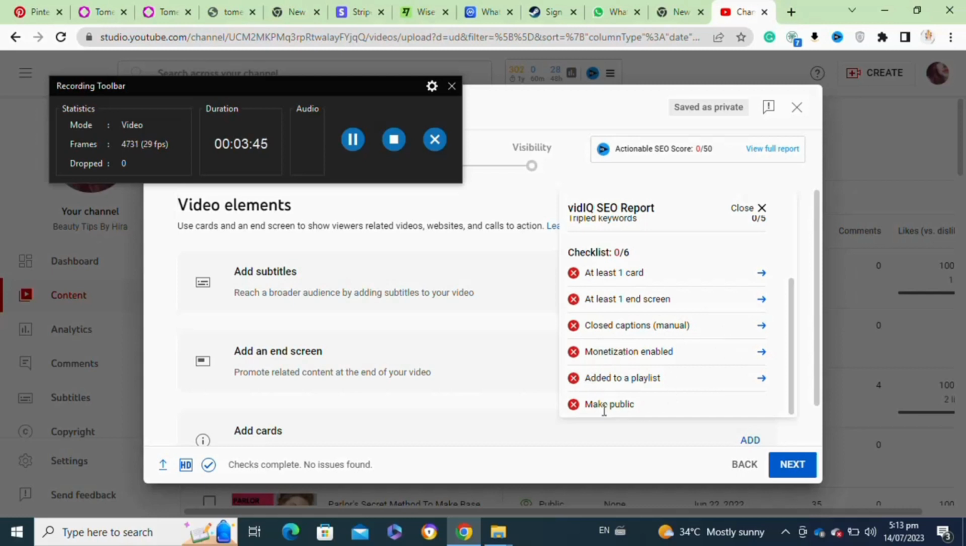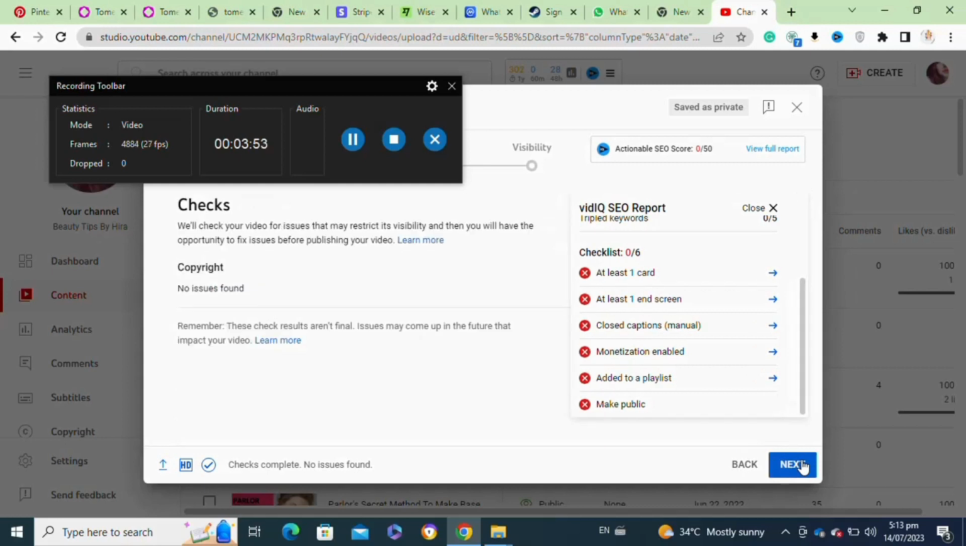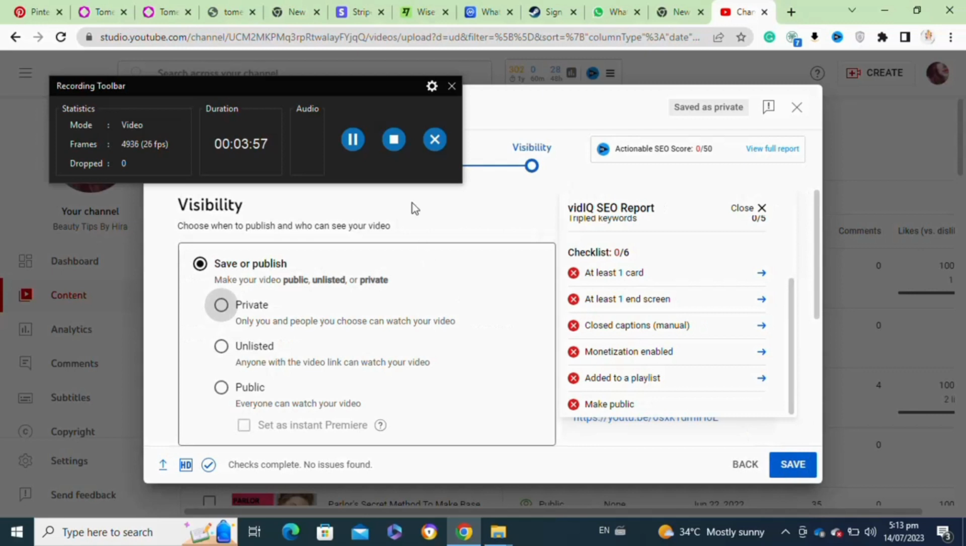Once you follow all the prompts given by VidIQ, now you will get a full SEO score on VidIQ. Then hit on the next and again hit on the next to upload your video. So that's how to get full SEO score on VidIQ.